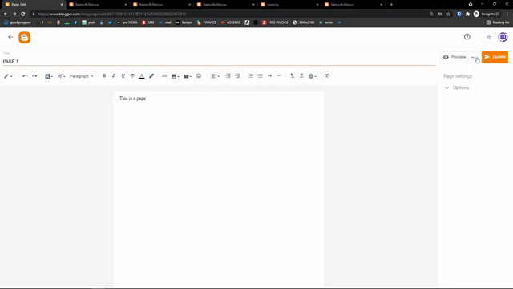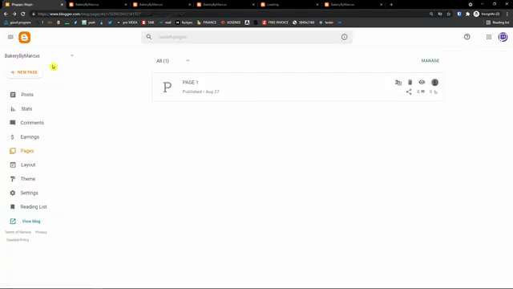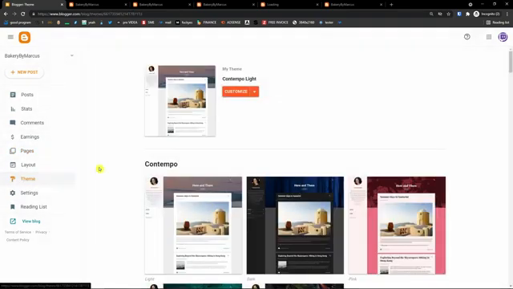And you can preview it if you want to and update it. So pages are a really good thing to have too, if you want to. And yeah, so this is how we can work with pages, and it's nothing that hard to understand. And yeah, then we have the themes here and how we can actually add the themes.